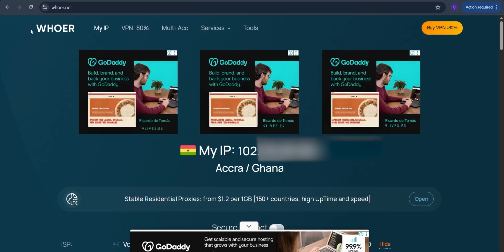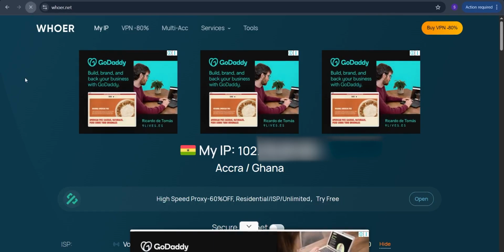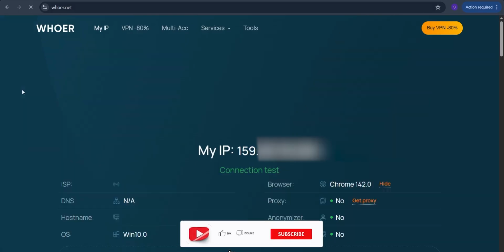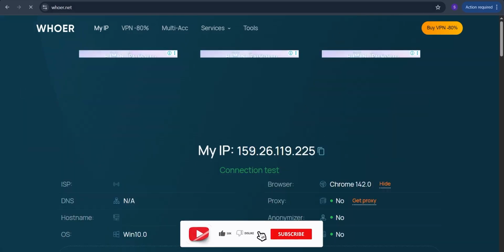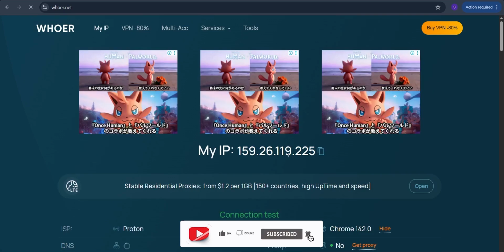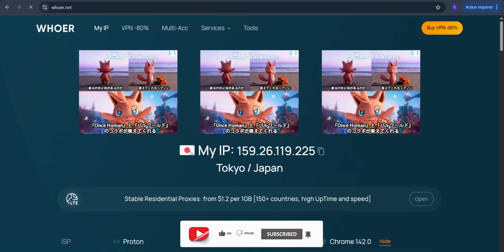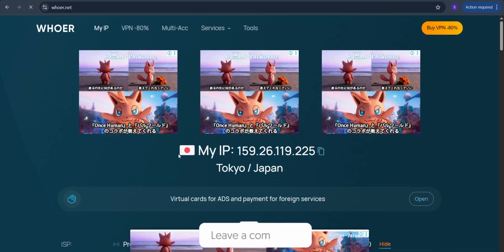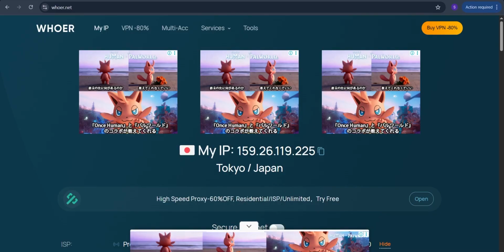Right now, I am in the plane traveling to Japan. Let me go and check if I have landed in Japan. Let's refresh the page. Oh my God, you can see the IP address has changed, and you can see the flag. My guy, I did Japan. I'm in Japan now, Tokyo. You wanna travel with me? Follow this procedure, and that is it.